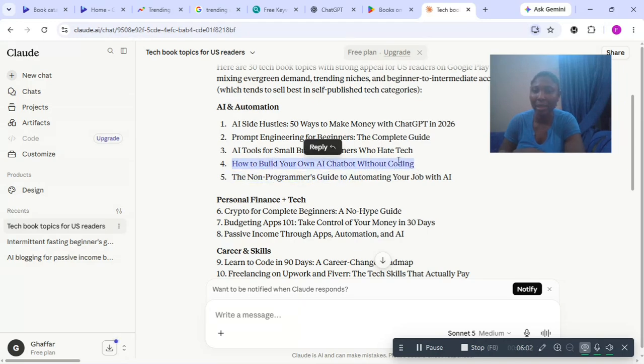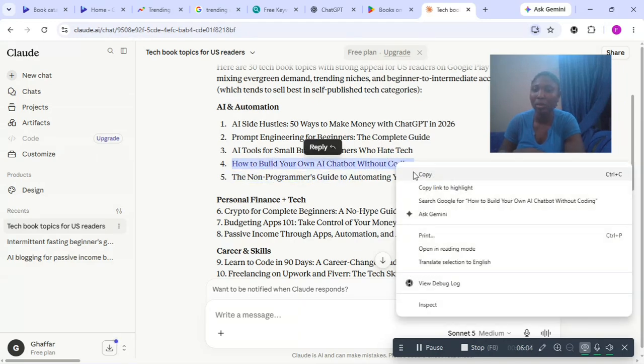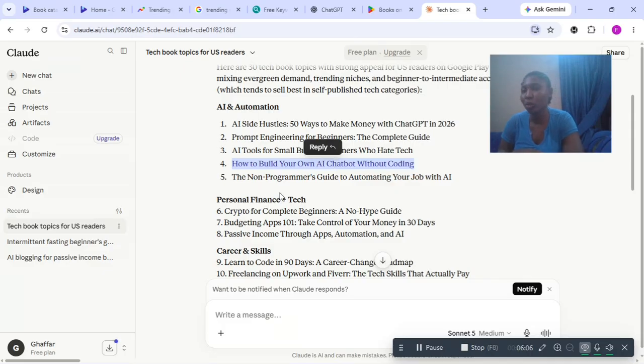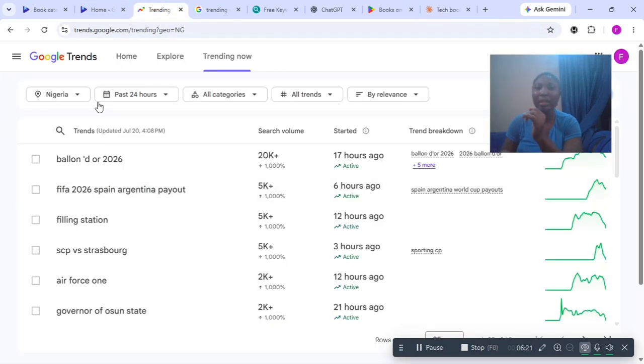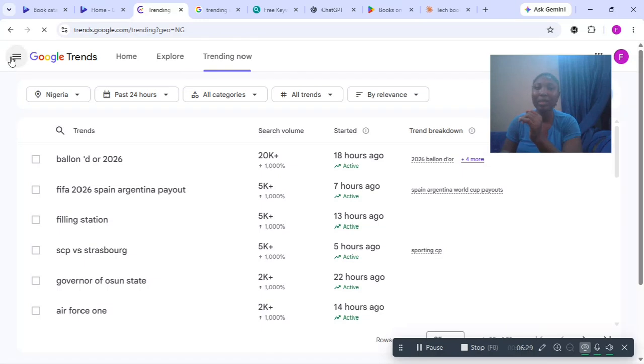Once I copy this title, then I'm going to go to Google Trend. I'll use Google Trend to know how people are searching for this. I'll either use Google Trend or I will use keyword.io. So on Google Trend, this is my Google Trend account. When you get to Google Trend, you click on Explore.